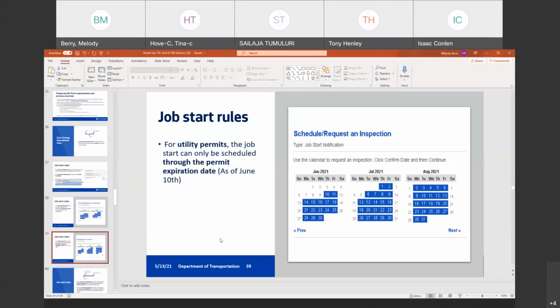For utility permits, as of yesterday, we have extended that window to include the entire time through the permit expiration date. Just a reminder that utility permits have that 6-month permit expiration window from the end of the use date, the issued use date. Okay, so that's brand new. We're hoping this will help you manage your job starts a little easier for utility permits.